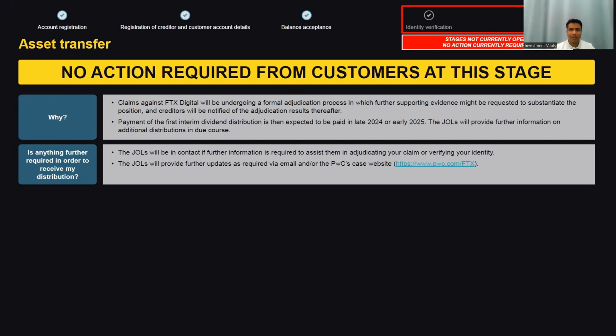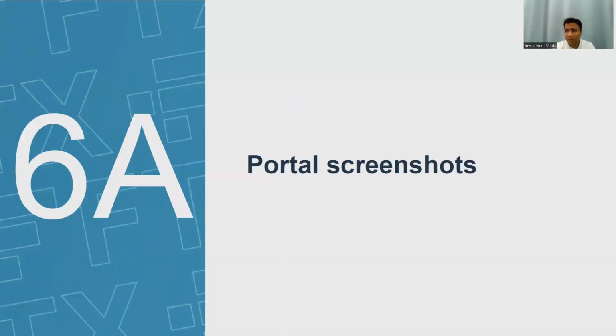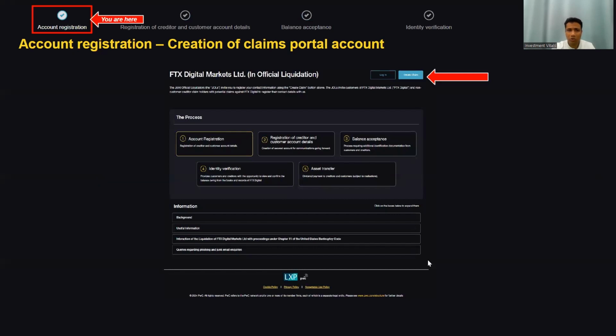In the US proceeding, it was initially expected to be paid out by June, but considering that the US and Bahamas proceedings are coordinating with each other, and it is expected to be paid at the same time and in almost similar amounts, I presume that even in the US case, payments are likely to be made in the second half of 2024 or early part of 2025, unlike what was initially assumed, by June of 2024. Now, with this, the document moves to the screenshots of the process.